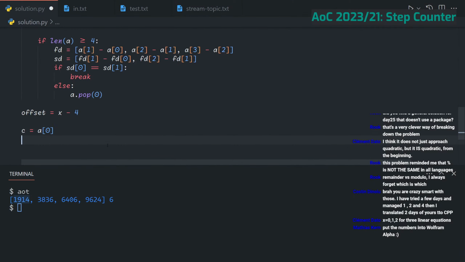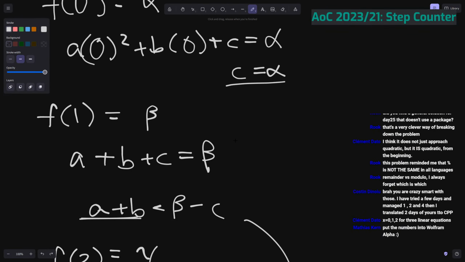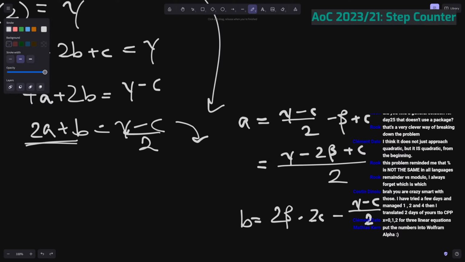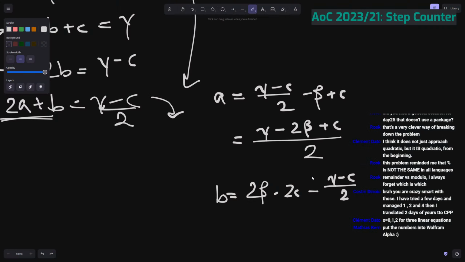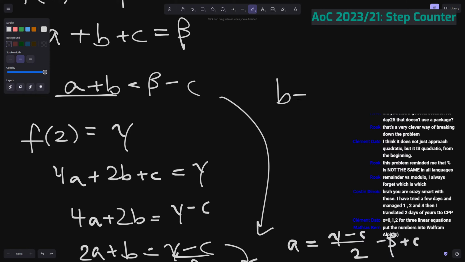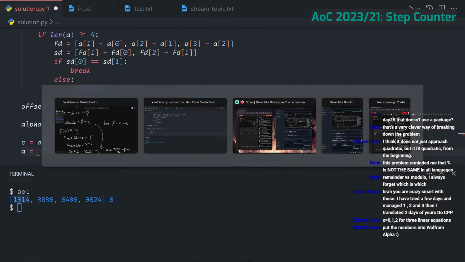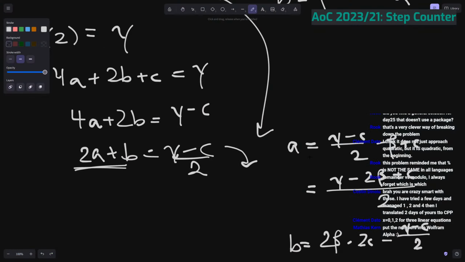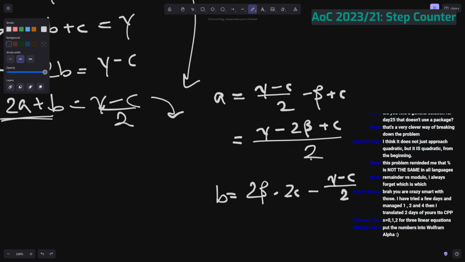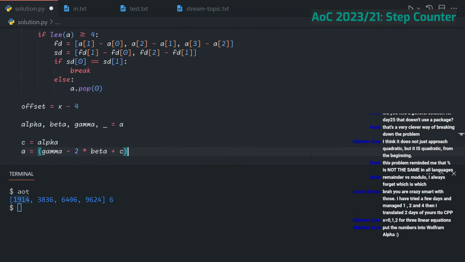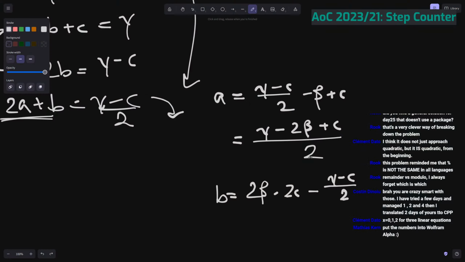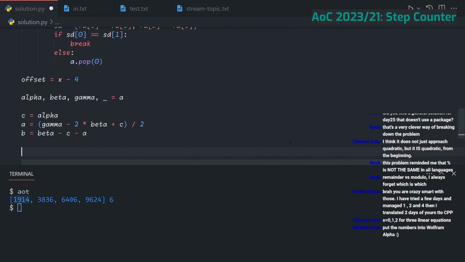So c is a0. So let's just do this. Alpha equals a0. Alpha, beta, gamma, underscore equals a. And now we can just derive our formula. So c equals alpha. A equals... Actually, we can do this a lot more simply. B just equals beta minus c minus a. So once we get a, we can compute b really easily. So a equals gamma minus 2 beta plus c over 2, and b is equal to beta minus c minus a.